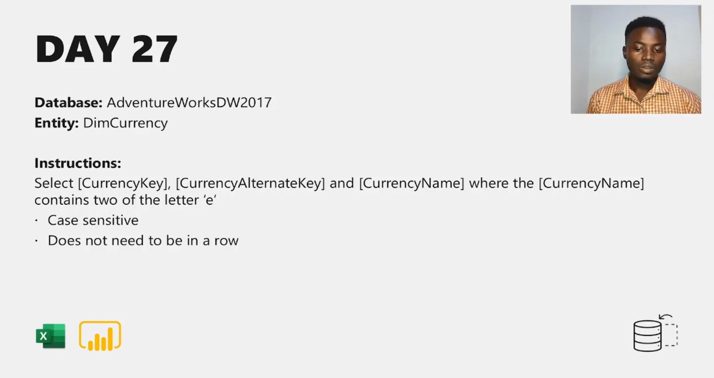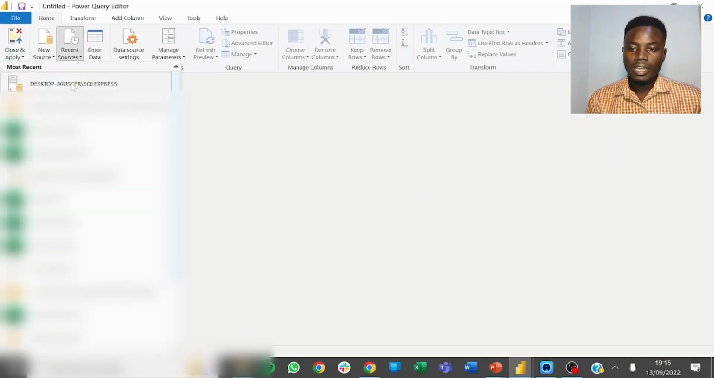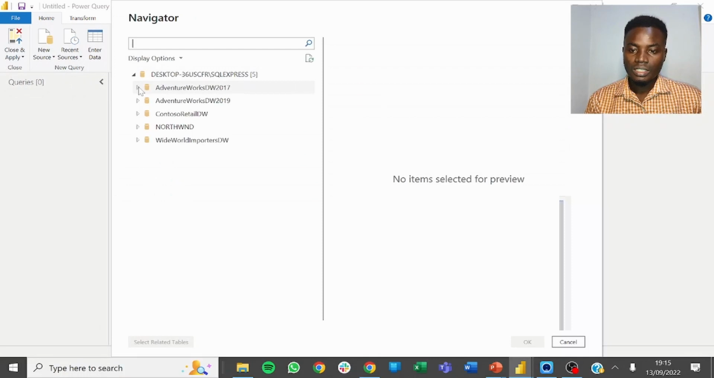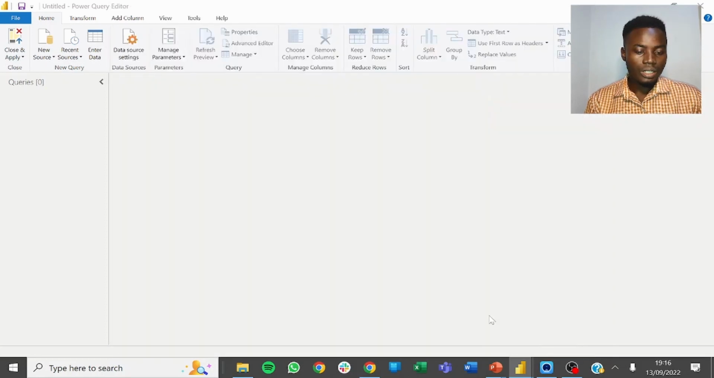So let's head over to Power BI. The first step, as usual, is to connect to the data source. Select the AdventureWorks database and the currency table. Then click on OK. Click on OK to import the data.